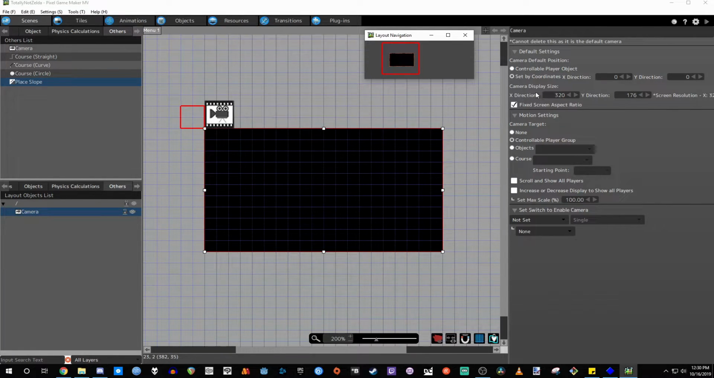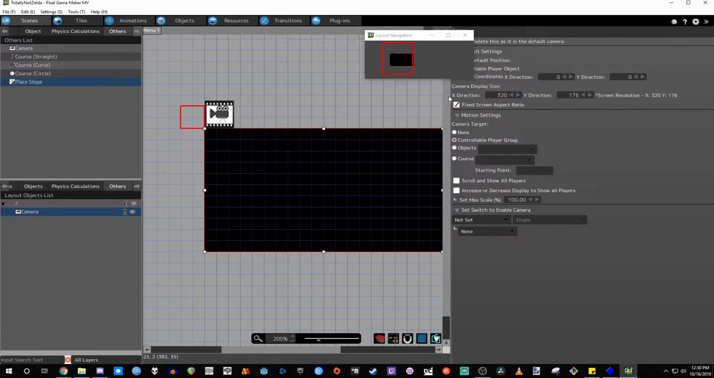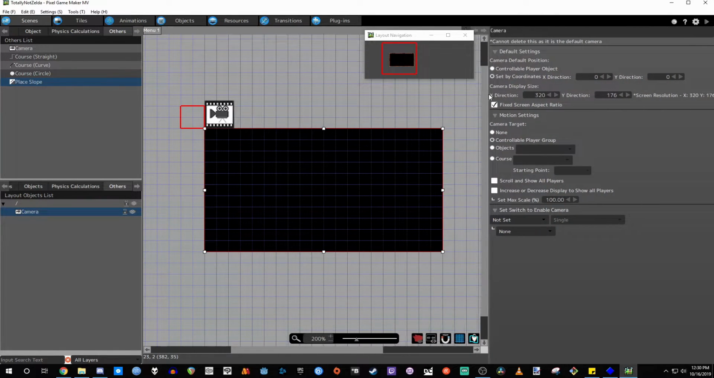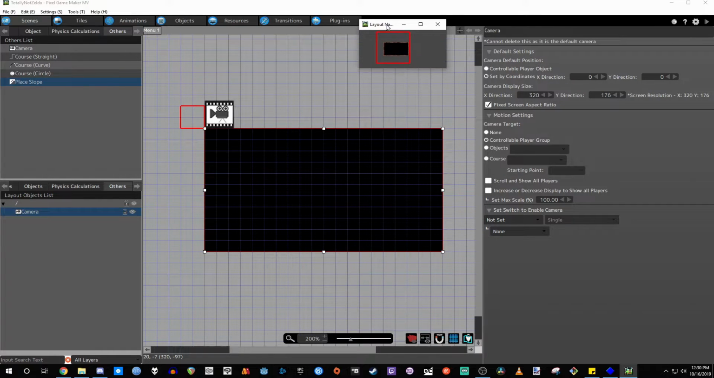You have the camera display size, which I usually try to keep to whatever my screen resolution is. This engine has a little bit of issues with scaling that I'm not happy with, which I'll get to in later videos, but it's a little weird.